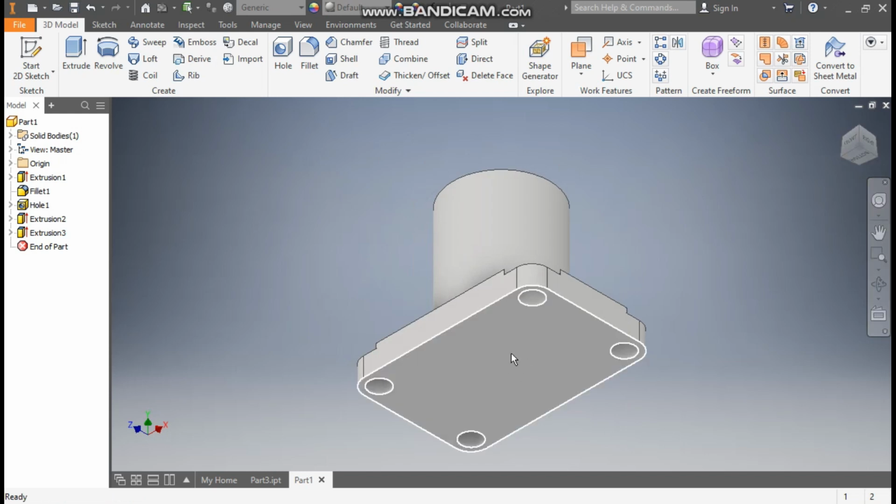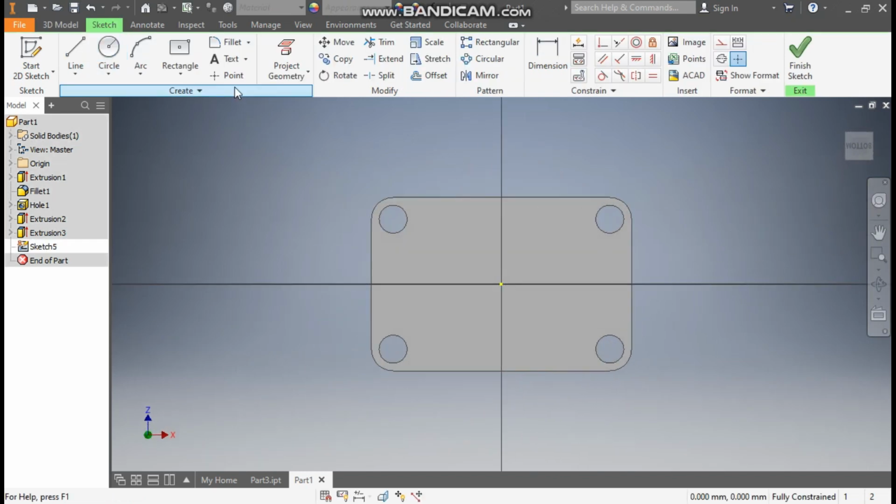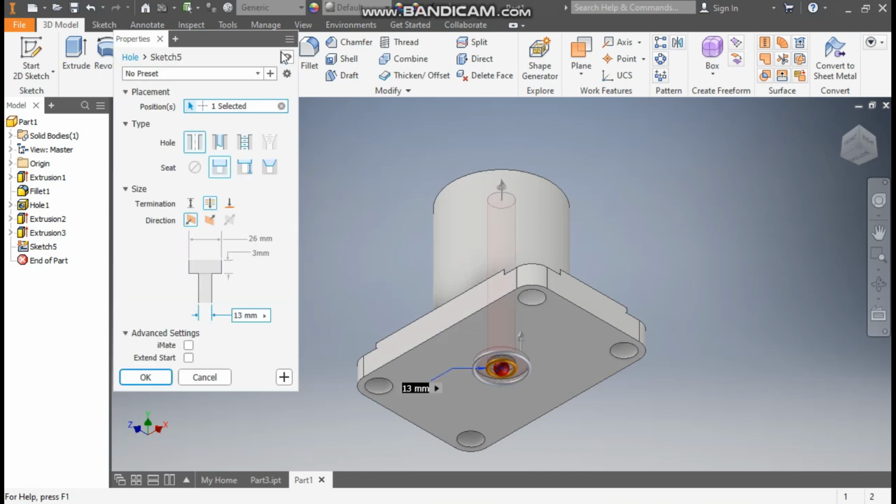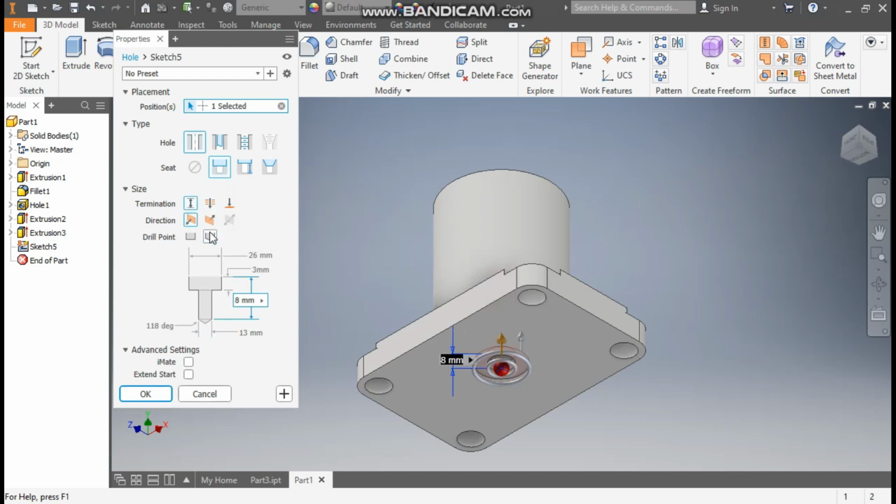Now select this bottom, select this face, go to create sketch. Take point command and place point on center. Finish. Take the hole command. This time also we will take counterbore and this time we will define the distance. And here we will take the drill point will be flat.